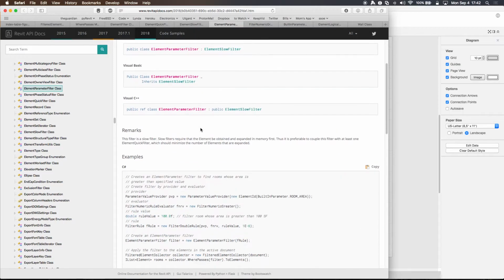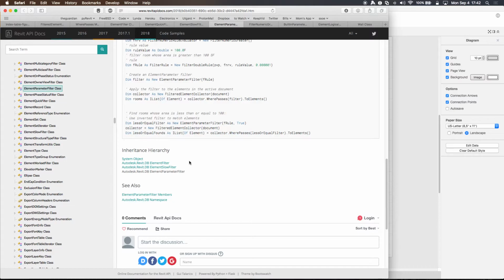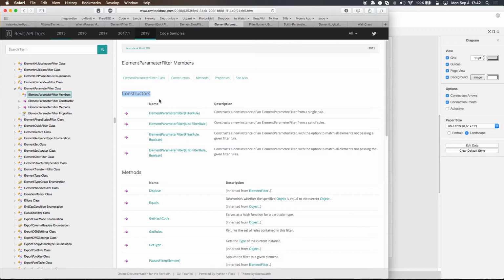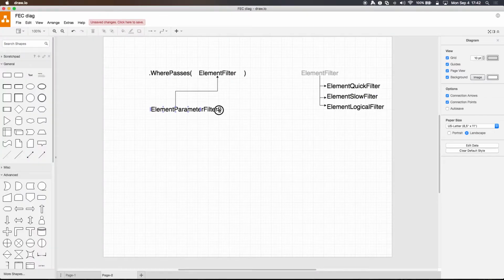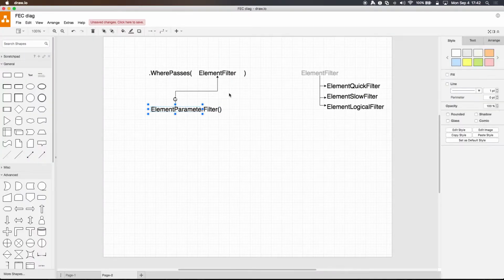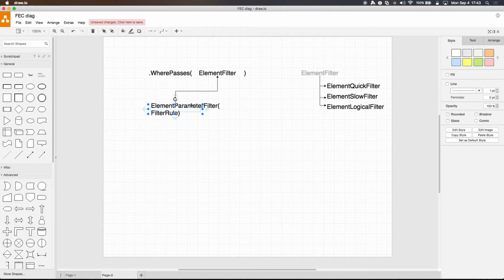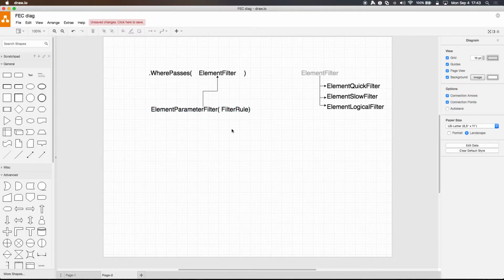But anyway, what I need to do is take a look at its members so I can find the constructors. It says I need to pass a filter rule to it. There are a bunch of other options, but generally the first one is the one that you want to use most of the time. So I have to pass a filter rule object to it. I'm not going to do that trick in here. I'm just going to write filter rule. Make this wider.